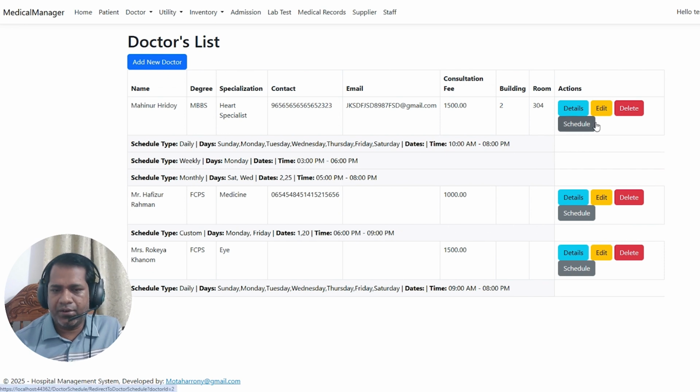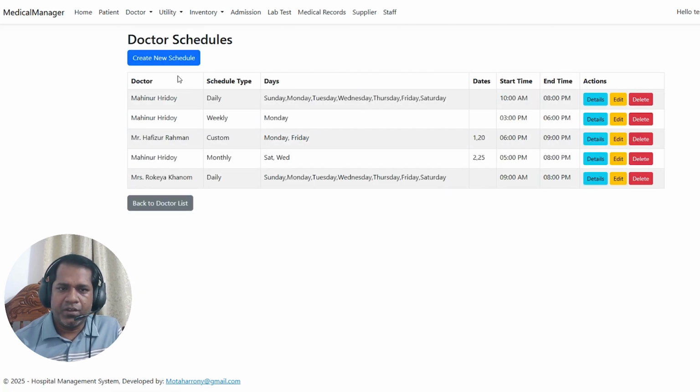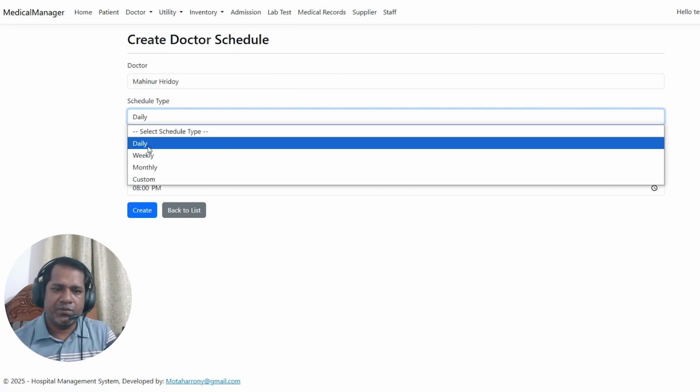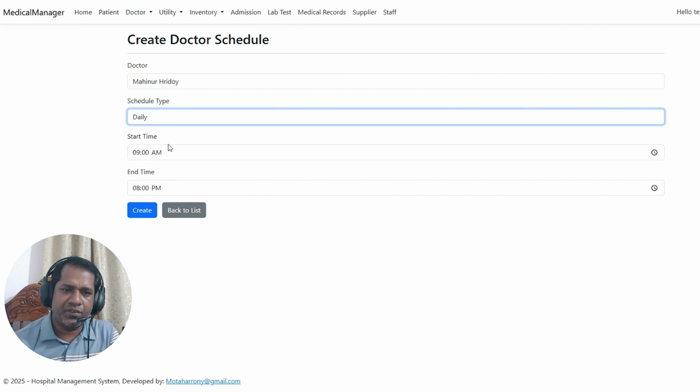Another important thing is here, schedule. You can go from here or from here to doctor schedule, same thing. So you can make individual schedules for doctors, like create new schedule, select doctor name, then schedule type: daily, weekly, monthly, or custom. If daily, no need to fix anything, but start time and end time you can manage smartly.